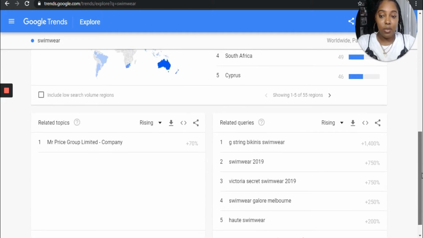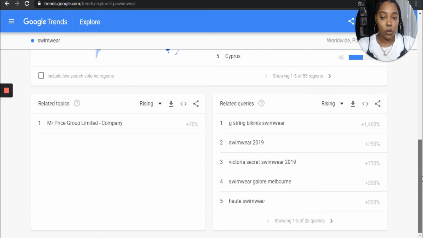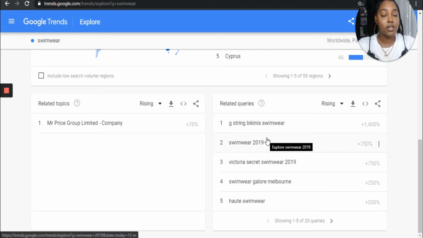See at the bottom how the related topics get shorter. Sorry, I just shook the computer. It gets shorter because it's so big. We did a worldwide search, so the topics are going to get a little bit different. But you can see G-string bikinis in Australia. They wear more of the skimpier bikinis, so you would see G-string bikinis.